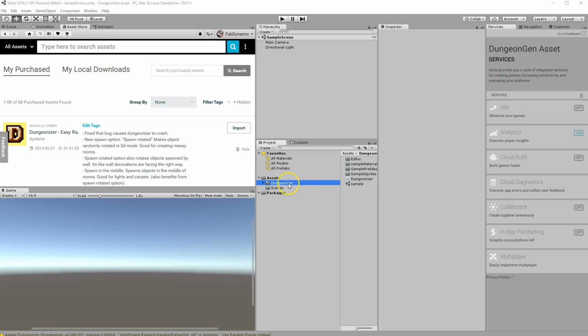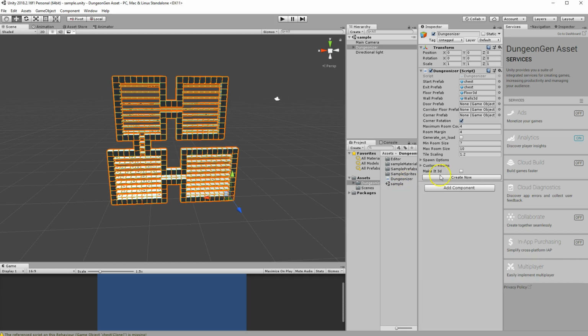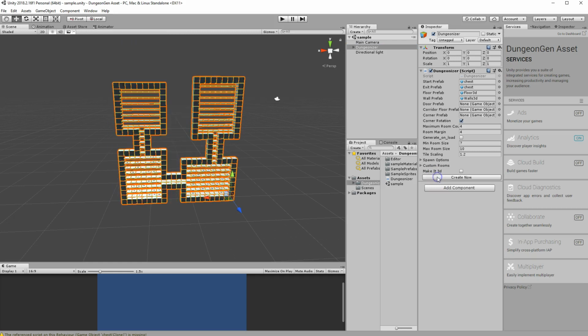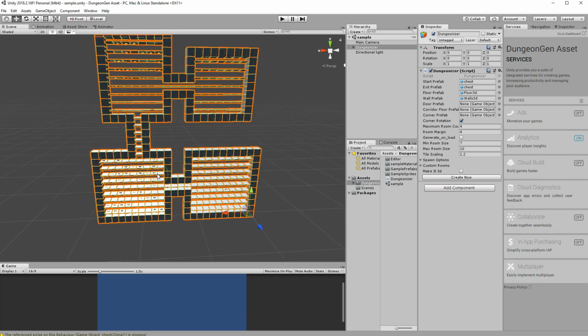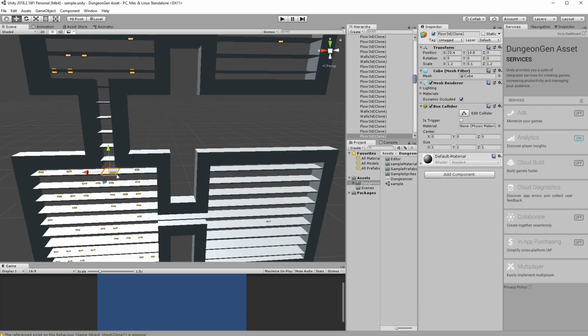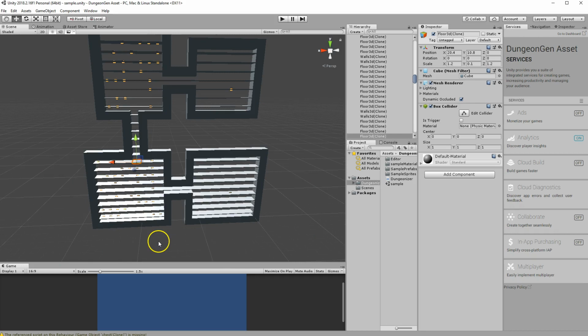I just imported the Dungeonizer Easy Random Dungeons asset. If all you do is open the sample scene, click on the Dungeonizer in the hierarchy and click Create Now, it creates a random 4-room dungeon. Now, I think something's a little funky because it looks to me like these are floor tiles, but they're rotated, so I'm going to see if I can fix that.